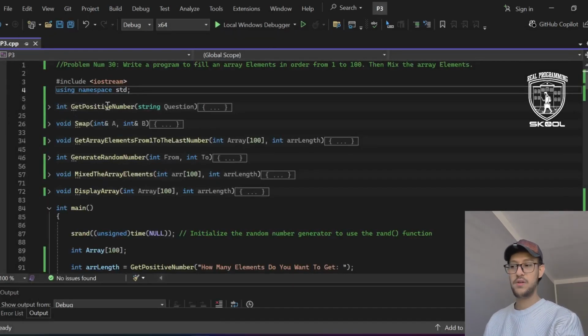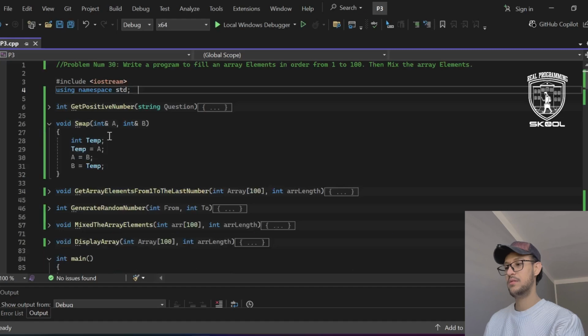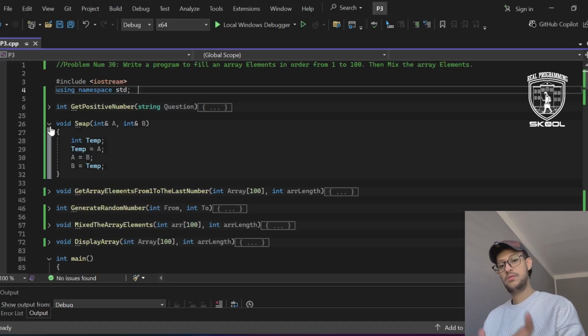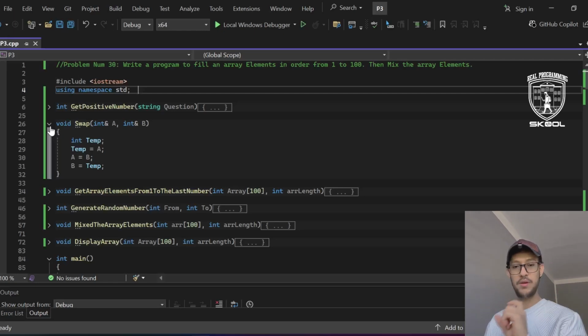First thing we have is get a positive number, you already know it. Swap function, you already know it from the previous courses. Swap is just swapping A to B and B to A by using a temporary variable that holds the number temporarily to swap the other one. Okay, you already know this. If you want to know how the logic of the swap works, watch the swapping values lesson in a previous course, or course number 2. I don't remember actually.